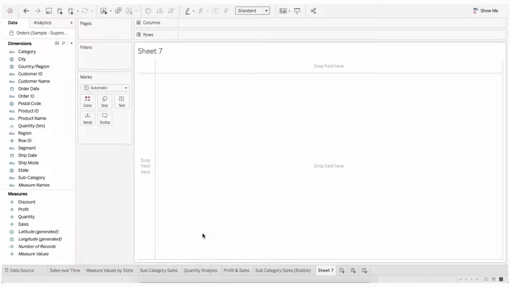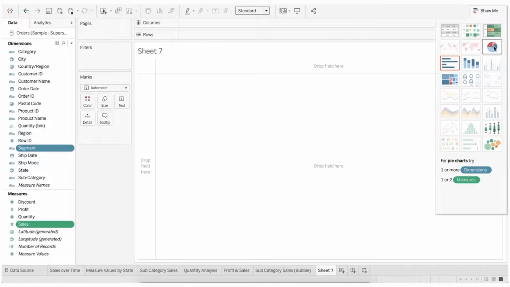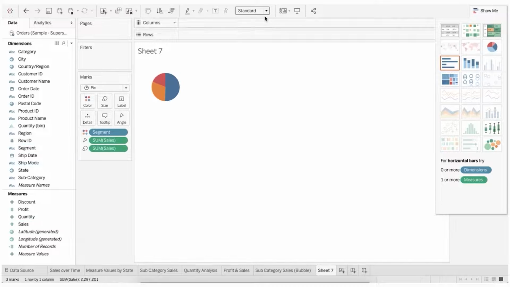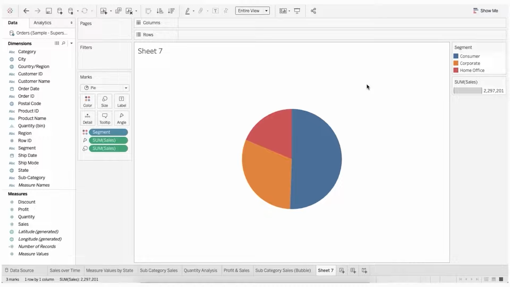Just to refresh your memory, we have 3 segments in Superstore. We have consumer, corporate, and home office. Let's see how each of them does in terms of sales. So select sales and segment, go to show me and select the pie chart that you see here. And we'll again click on entire view to zoom in. Now I want to see the numbers up front, so select the text button.